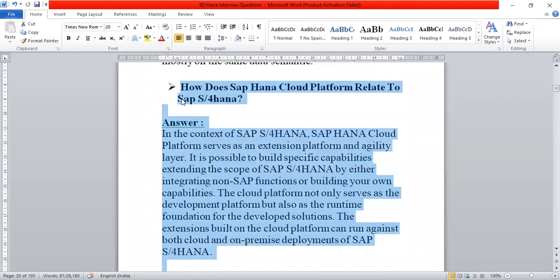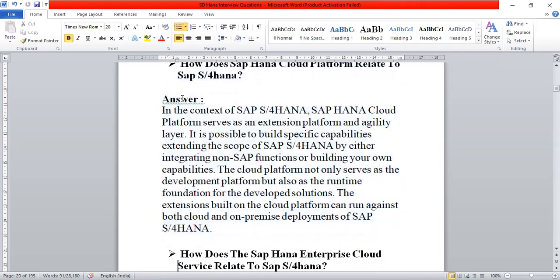How does SAP HANA Cloud Platform relate to SAP S4HANA? In the context of SAP S4HANA, SAP HANA Cloud Platform serves as an extension platform and agility layer. It is possible to build specific capabilities extending the scope of SAP S4HANA by either integrating non-SAP functions or building our own capabilities. The cloud platform not only serves as the development platform, but also as the runtime foundation for the developed solutions. The extensions built on the cloud platform can run against both cloud and on-premise deployments of SAP S4HANA.